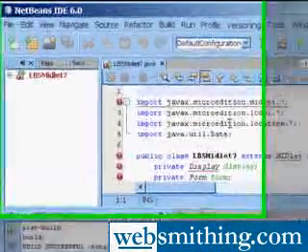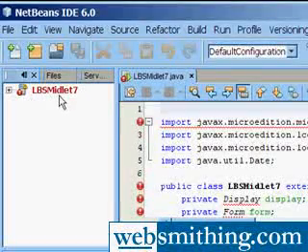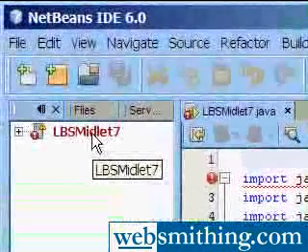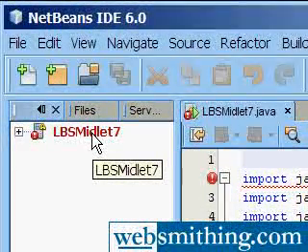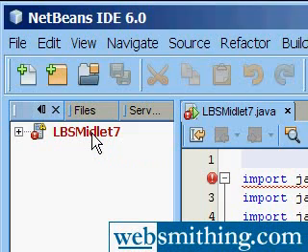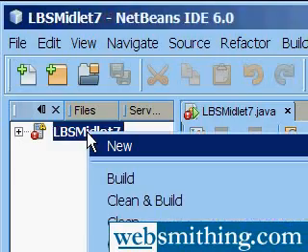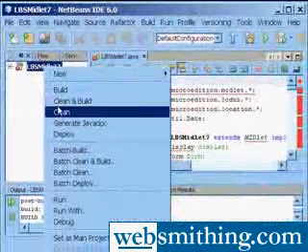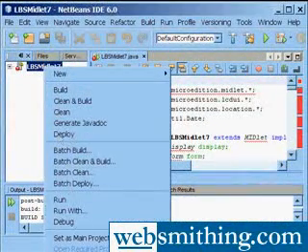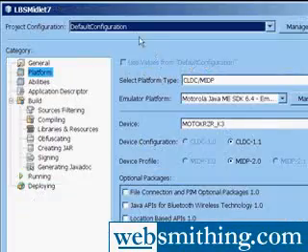Okay, the first thing you notice is that you may have a couple things happen. One, you may have a dialog box that pops up and says there's a reference problem. And as you can see here, LBS Midlet 7 is red right now. So the first thing we want to do is fix that reference problem. So right-click on LBS Midlet 7 and go down to the very bottom of the menu to where it says Properties and open up the Properties.